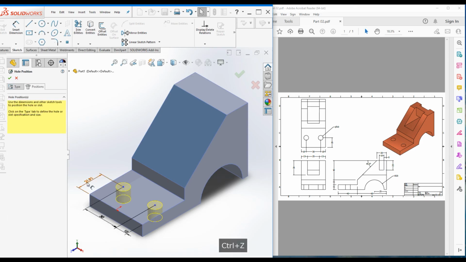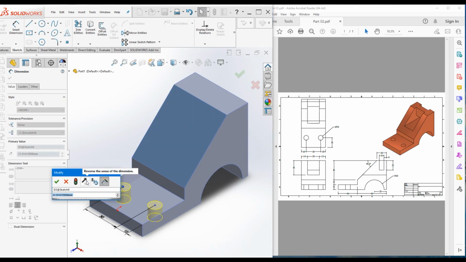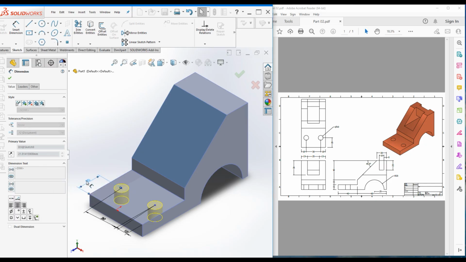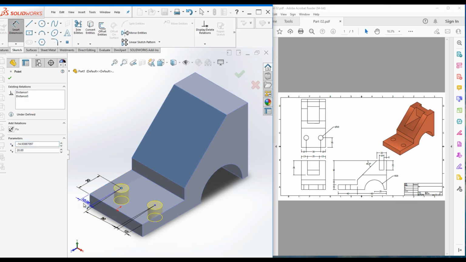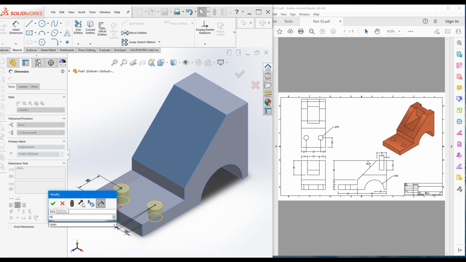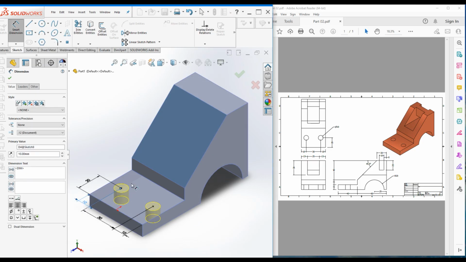Oops, type 20. For some reason 2 is not pressed, and now let's click on this point and this point, again dimensions, this point and this point, make it 10 millimeter. Now you can see the sketch is fully defined.